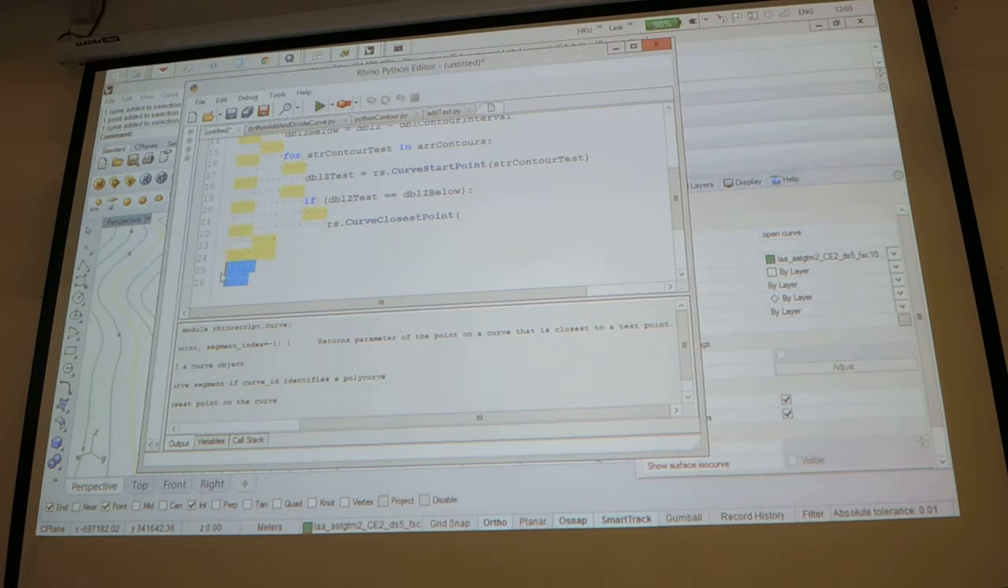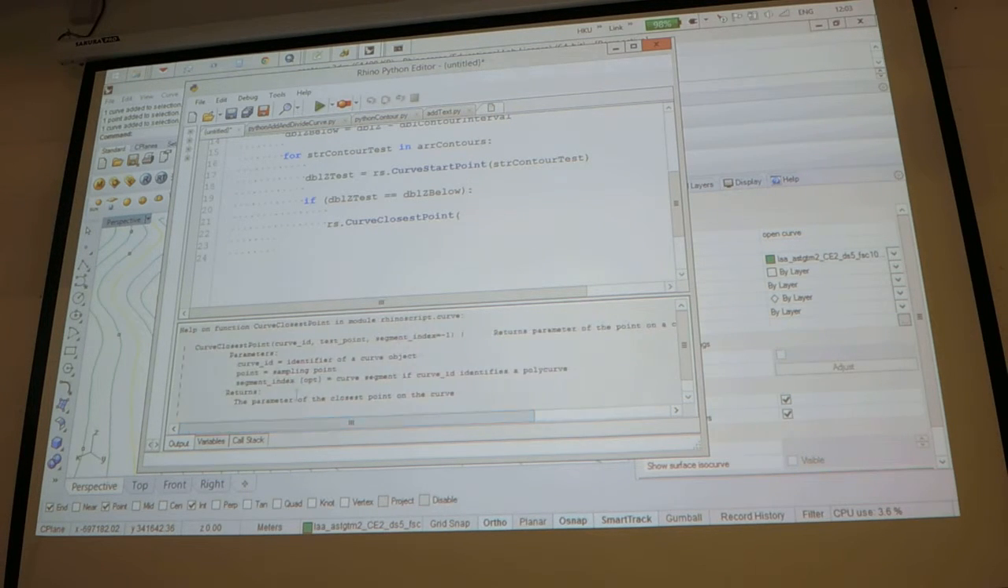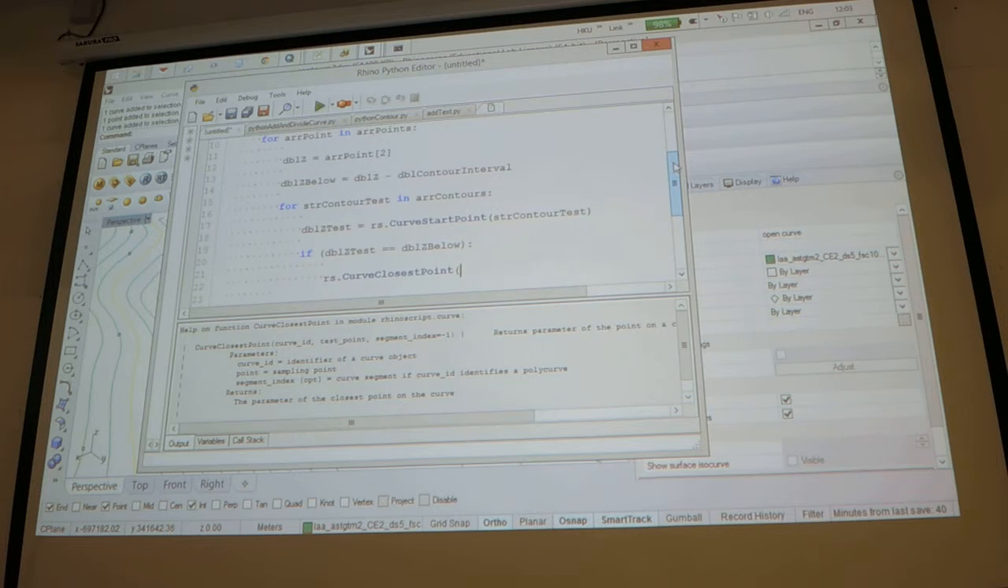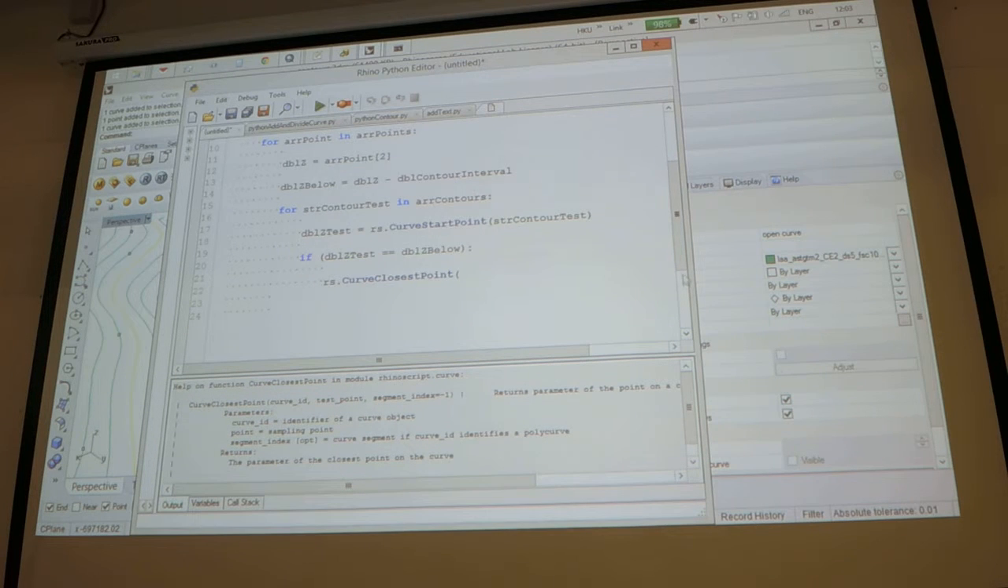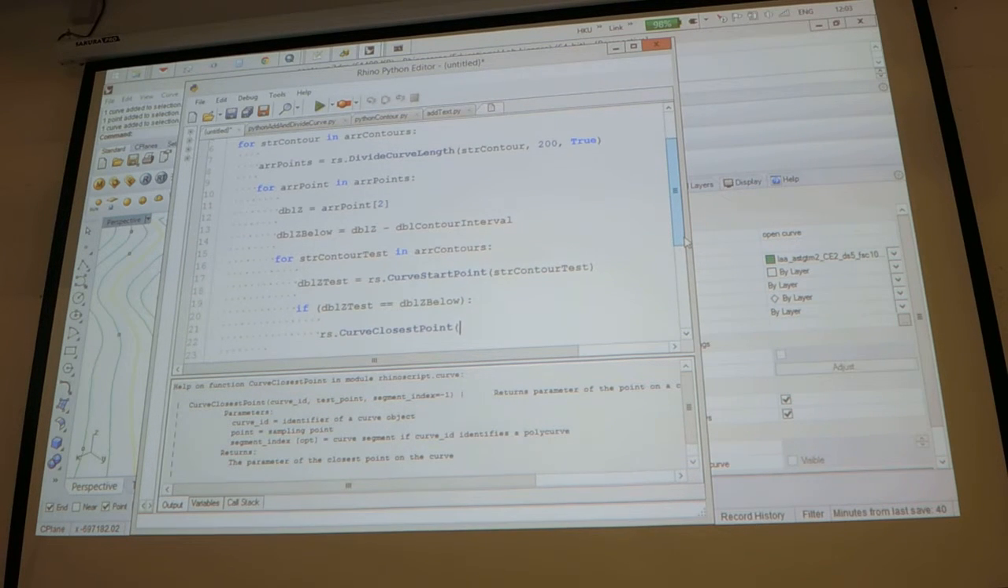Okay. So, curve closest point. What it does is it returns a parameter of the point on a curve that is closest to a test point. So, curve closest point takes a curve ID. What is the curve we are testing? So which contour are we testing? Yes, we are testing string contour test.